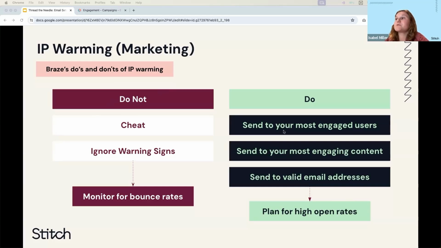You do want to send to your most engaged users, send your most engaging content, and of course, send to valid email addresses. So it might be a great time to do some list cleanup to make sure that the lists that you are sending to during IP warming and going forward are valid email addresses.